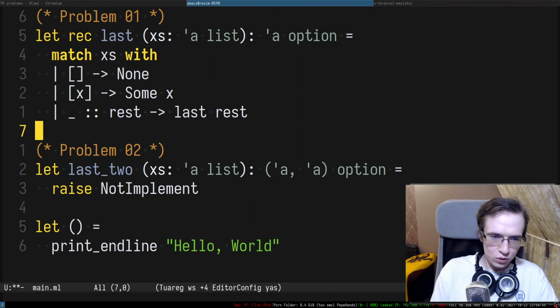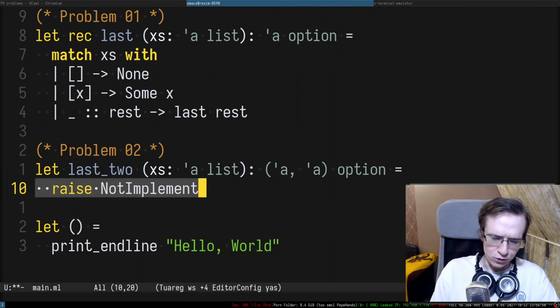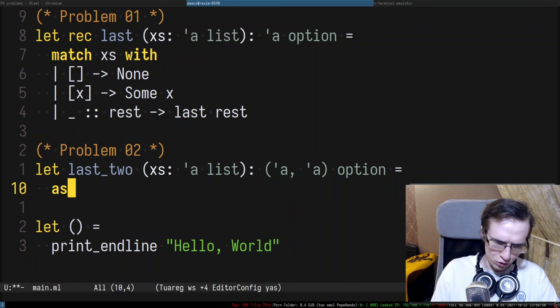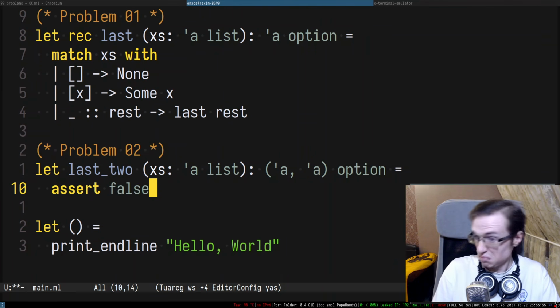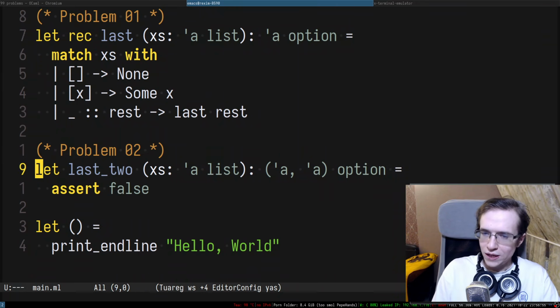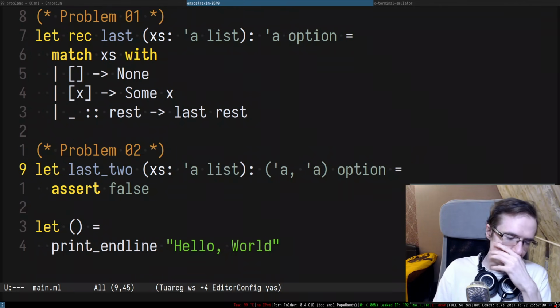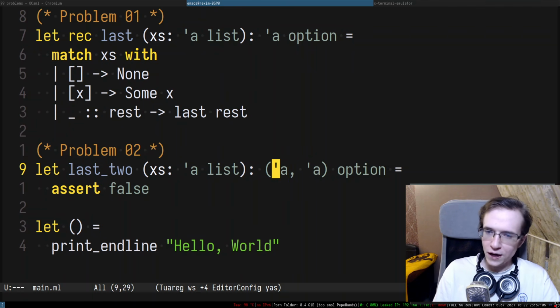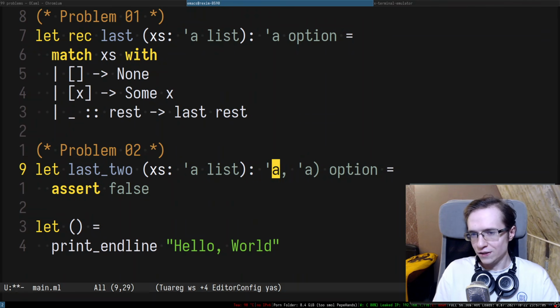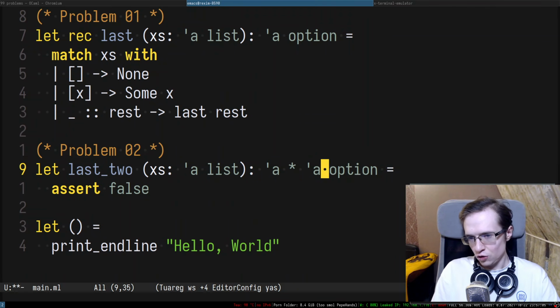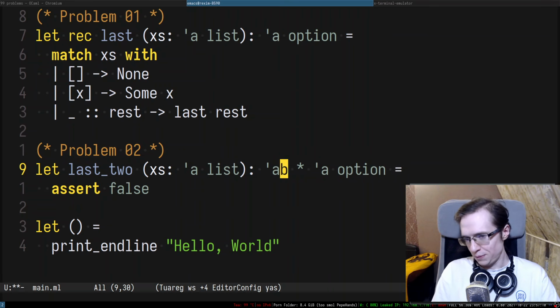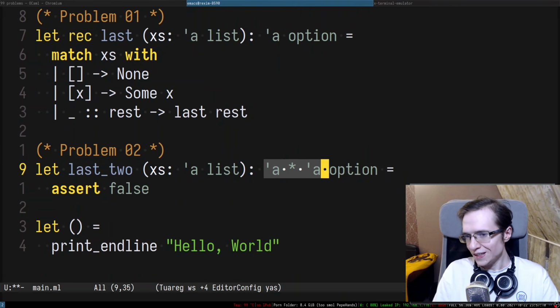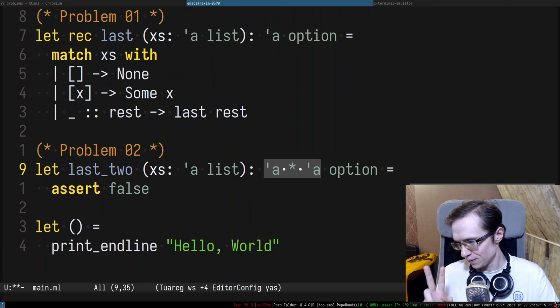Anyway, let me take a look. I don't remember how to actually do not implemented, but whatever. We might as well do something like assert false. Maybe that will work. So here's an interesting thing about tuples. You define tuples not like this, right? This is a tuple type. This is a tuple with 2 elements.